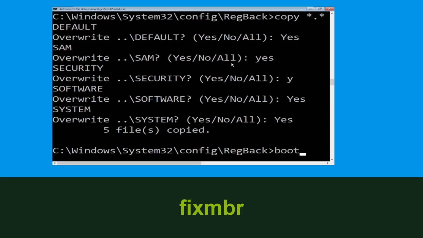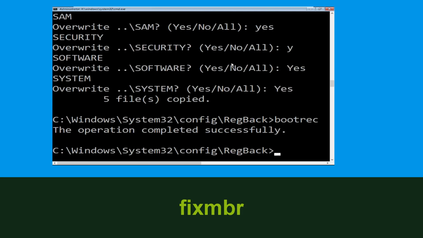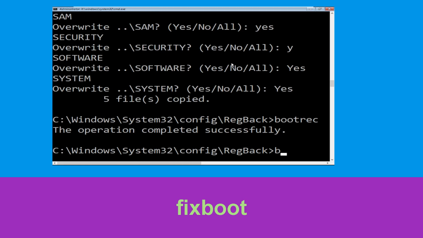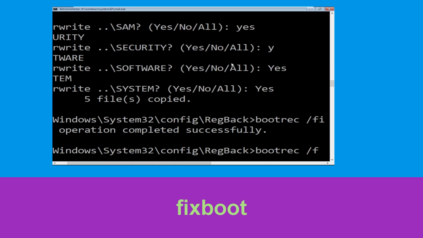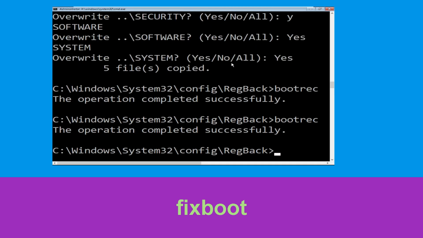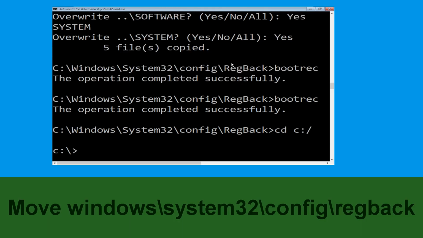Now type bootrec space /fixmbr and hit enter to execute the command. Type bootrec space /fixboot and hit enter. Type cd space C: and hit enter.